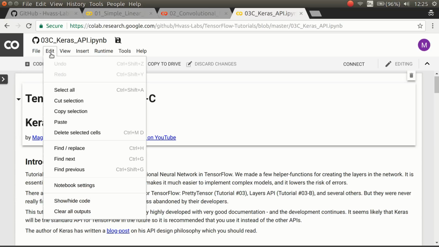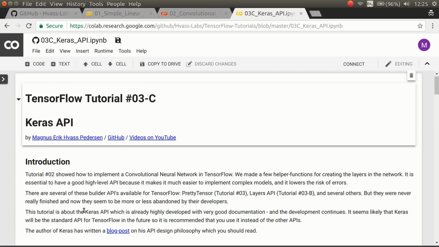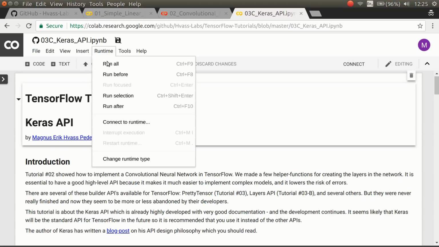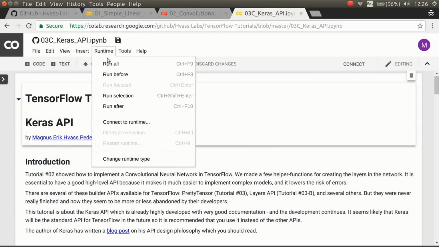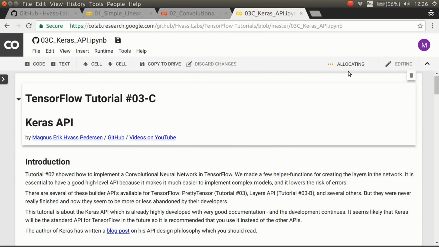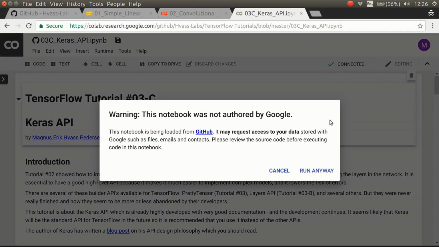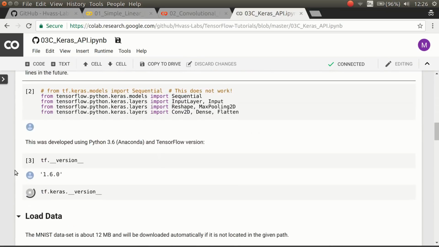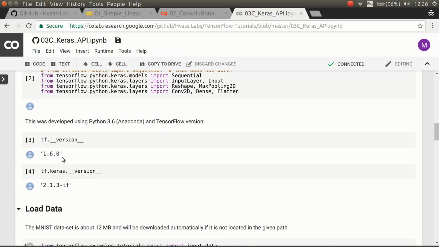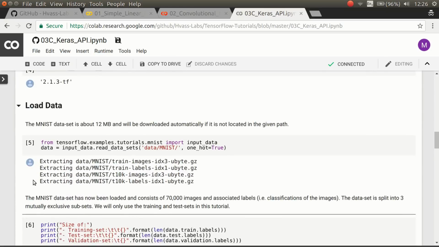So as usual, we're going to click Edit, Clear all outputs, so all the old outputs are removed. Runtime, change runtime type, Python 3 with the GPU, save, runtime again, run all, and then it says allocating over here. This is like a status message, connecting, initializing, connected, run anyway, and now hopefully it is running. Let's go down and have a look. Yes, TensorFlow, Keras. Load the data.